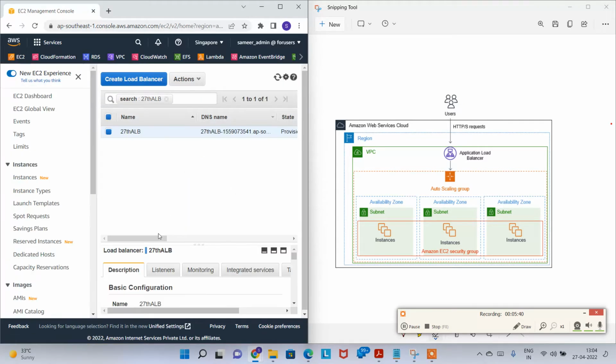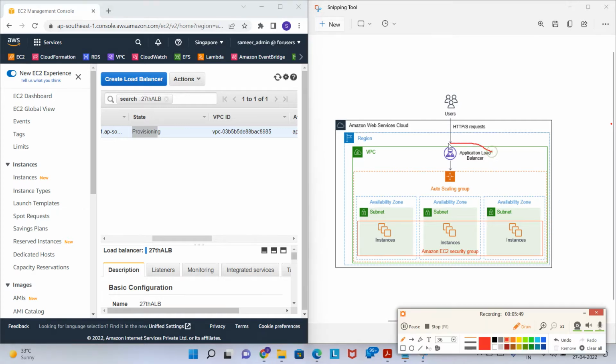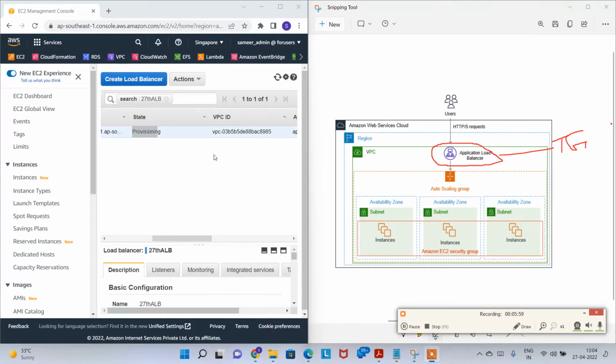Perfect. If you see the load balancer here, it will be in provisioning mode, but after a couple of minutes it will be in active mode. So far in this step, we created an application load balancer and also mapped it to the proper TG. Perfect. What is next right now? We'll talk about that next.